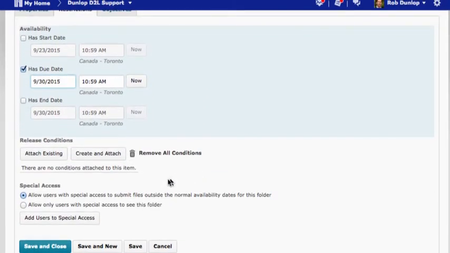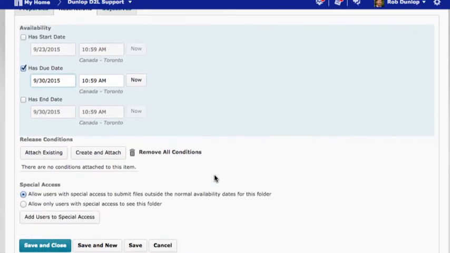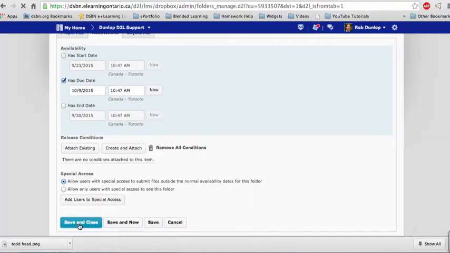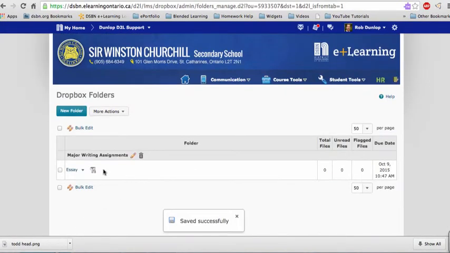If you scroll down, you are able to do release conditions and allow special access for users. These would be used if you only want certain people to be able to view and submit to the Dropbox, or if you wanted to give extensions in terms of a particular user for a certain reason, you may. But once you do that, you just save and close, and when you go back, you'll see that your category is major writing assignments, and there's the Dropbox for essay.